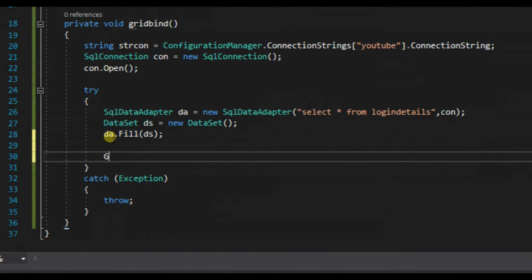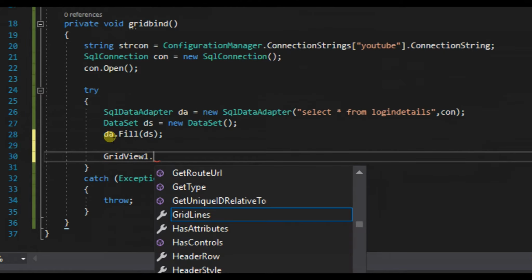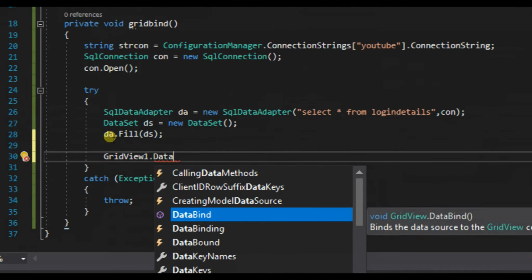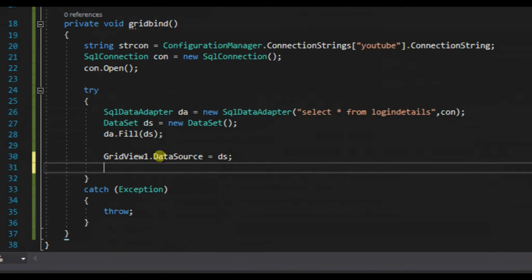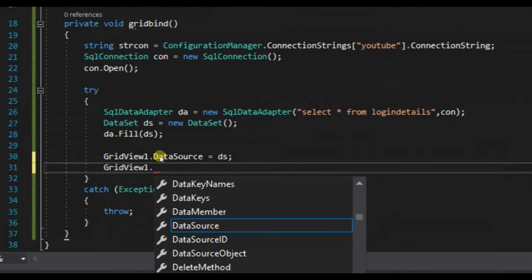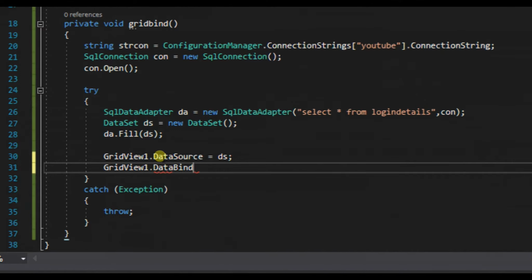Now what we need to do is GridView1.DataSource is equal to our data set, that is ds here. And now one final step is GridView1.DataBind. So this is the code for binding database values to a grid view and showing it in a tabular format.